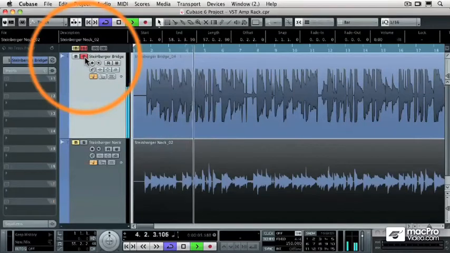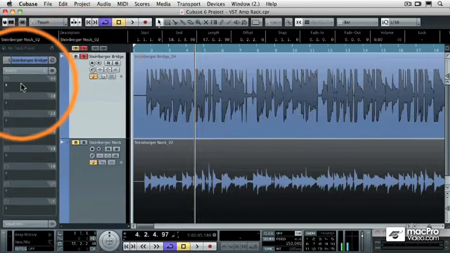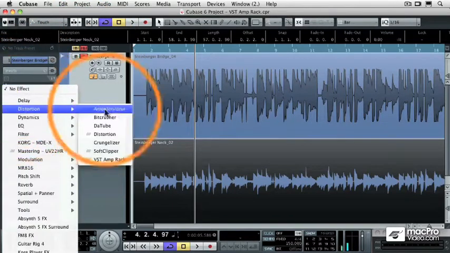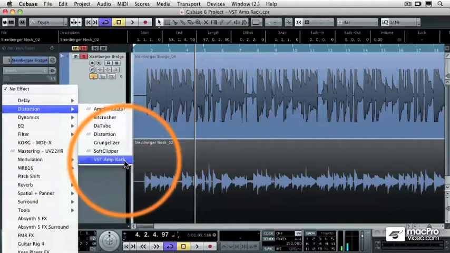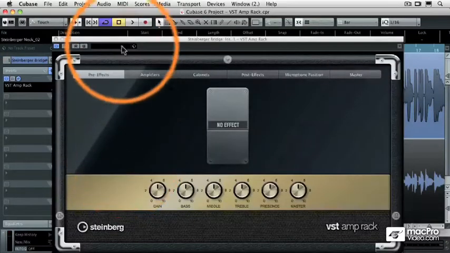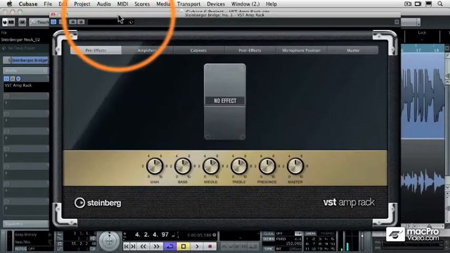Okay, so it's very stringy and not very exciting sounding because that's just the sound of my guitar recorded directly into my audio interface. And now I'm going to go to that track's insert effects. I'm going to go to the distortion category and select VST Amp Rack. The VST Amp Rack has an interface which all guitar players will be familiar with.